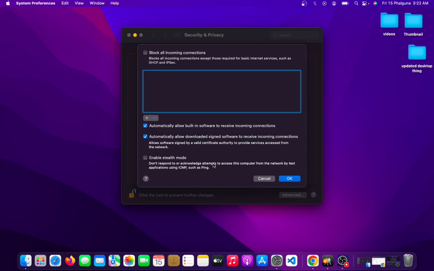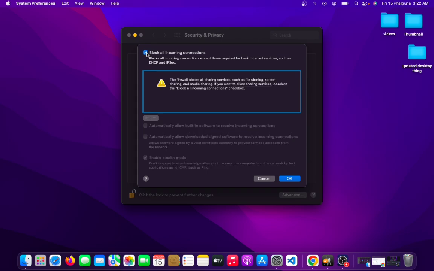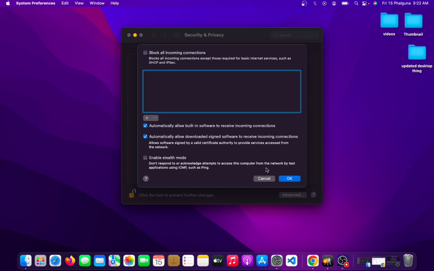If you want to tick any of this option according to your preferences, you can do it by just clicking on this checklist box like this. It is turn on. What it is saying? It is saying the firewall blocks all sharing services such as file sharing, screen sharing and media sharing. Okay, if you want to allow sharing services, just select the block all incoming connections checkbox. Now I will untick this. Now I will click on OK.